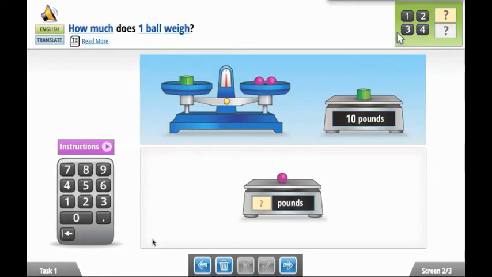Here's an example of how a question may appear on the test. Let's explore the navigation bar. The navigation bar appears on every screen, and you will use it to move through the questions on the test. This is the play button. Click it to replay an animation or begin a question. You can click this more than once.